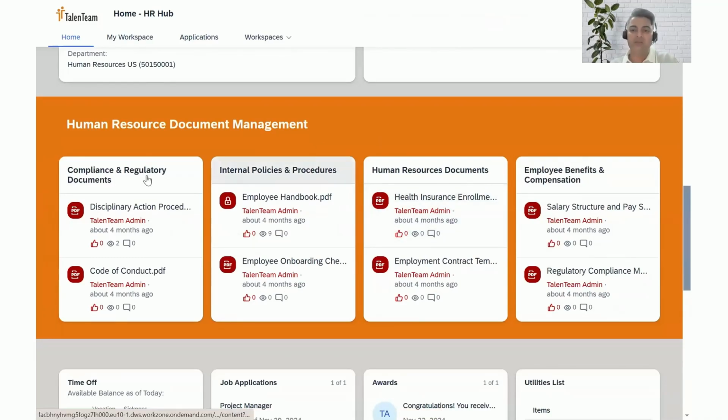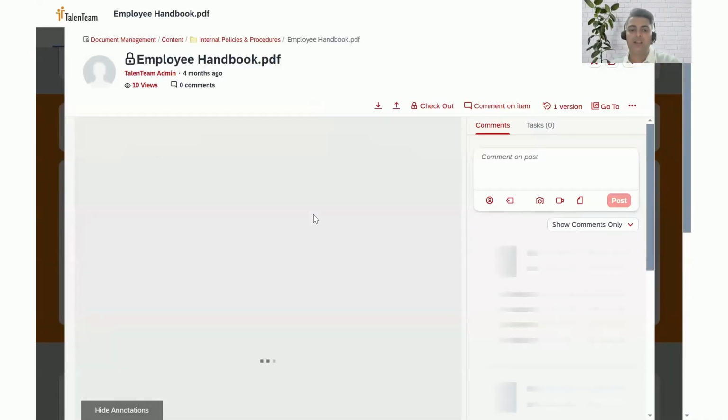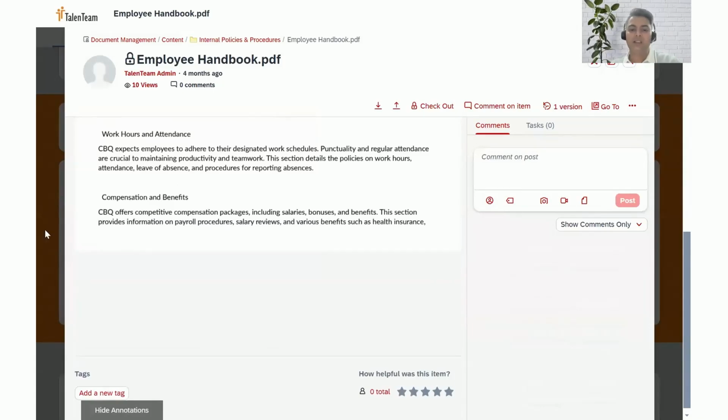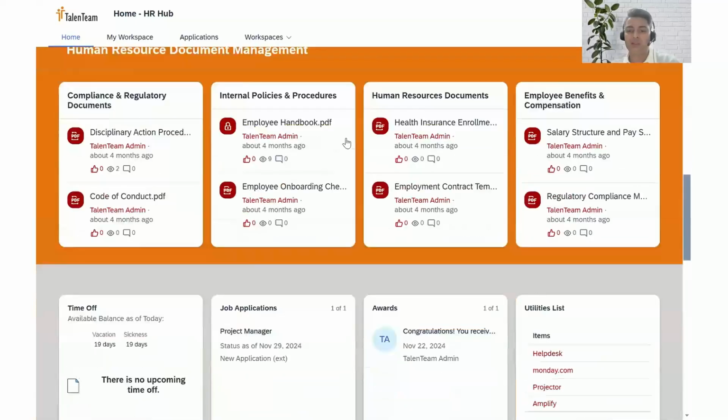Here I have just divided them into four categories: compliance and regulatory documents, internal policies and procedures, human resource documents, and employee benefits and compensation. They have the capability to consume these documents. So for example, I can simply click here and go through this document. Like I was talking about earlier, they can comment, they can like it as well. You have the capability to turn it off as well.